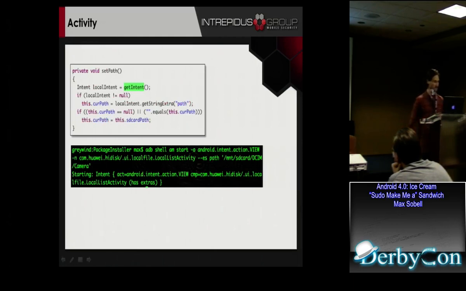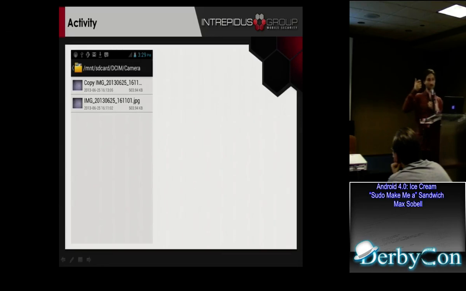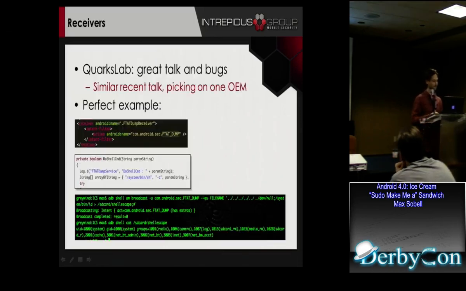So this one takes in, you can see here, if you just do dex2jar, you can see get intent and then get string extra. The extra is path that it's looking for, and it takes in a file path. And when you run it, it'll open up the activity pointing to that path. So if you wanted to open up your camera, you would do that.